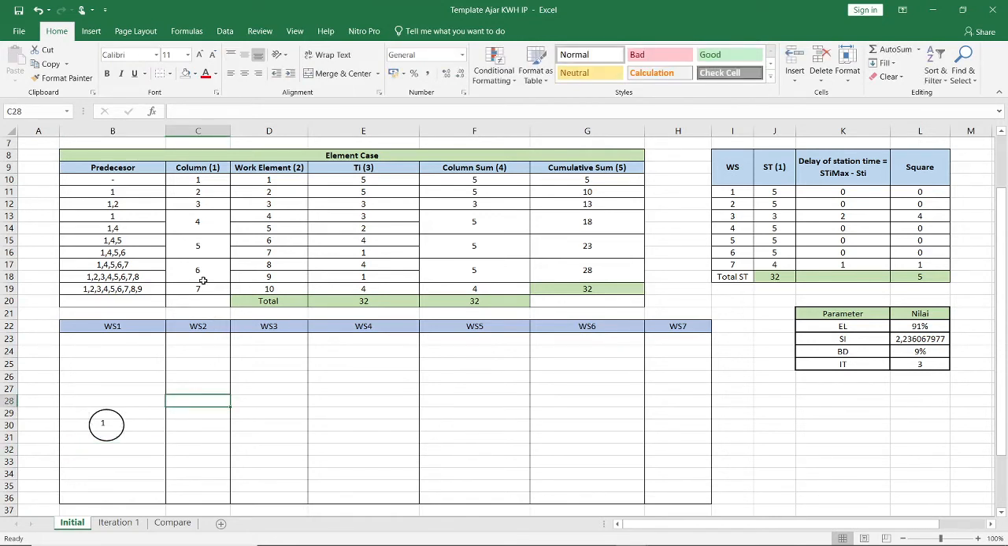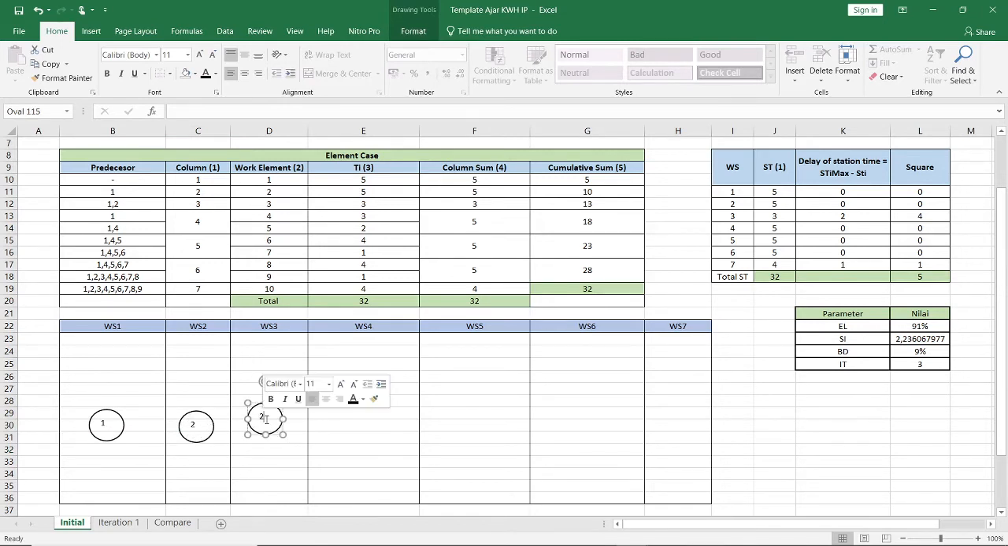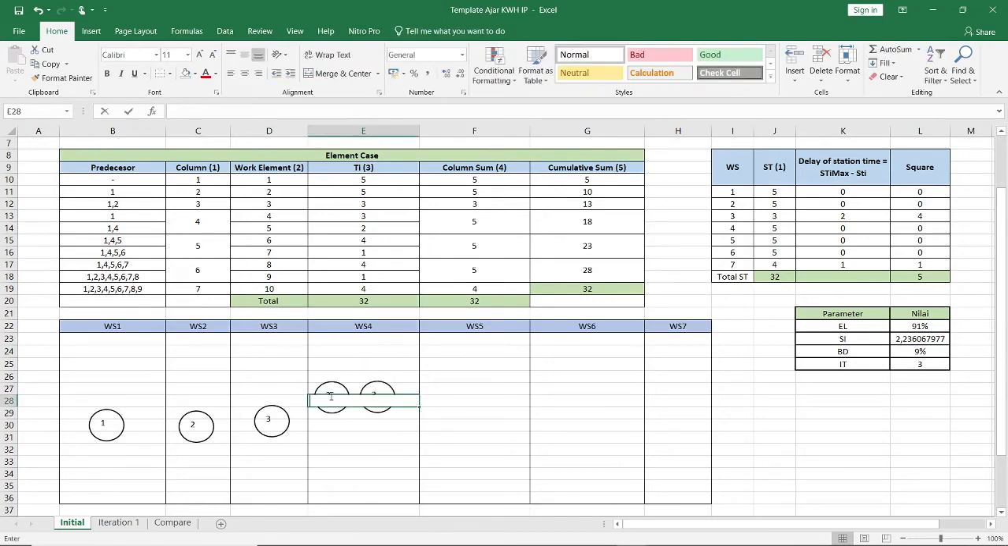For the second workstation, it is the second work element. Just copy it like this. The third workstation has the third work element, and then the fourth workstation has 2 work elements. So we are going to double it like this. This is the 4th and 5th work element.